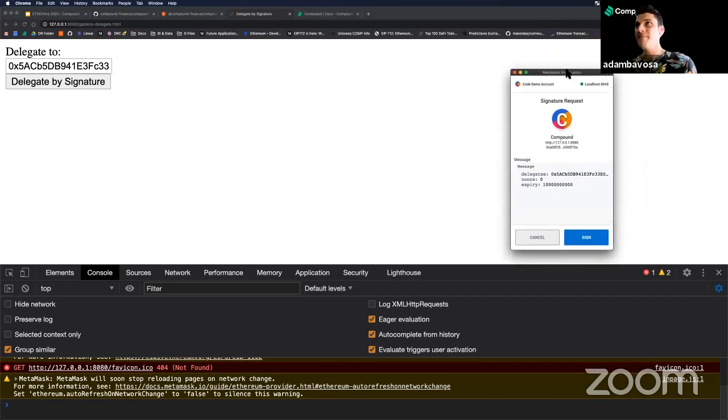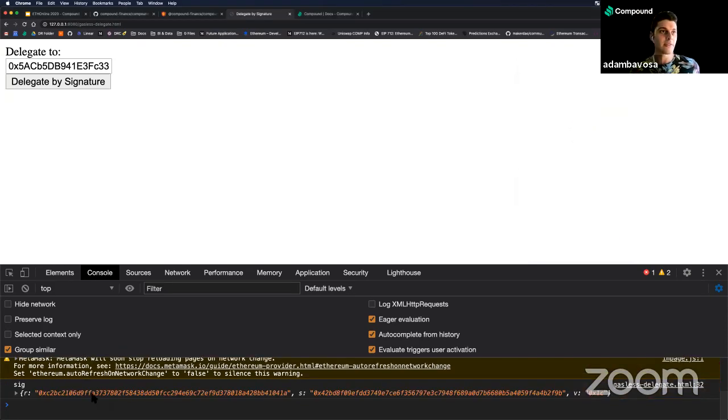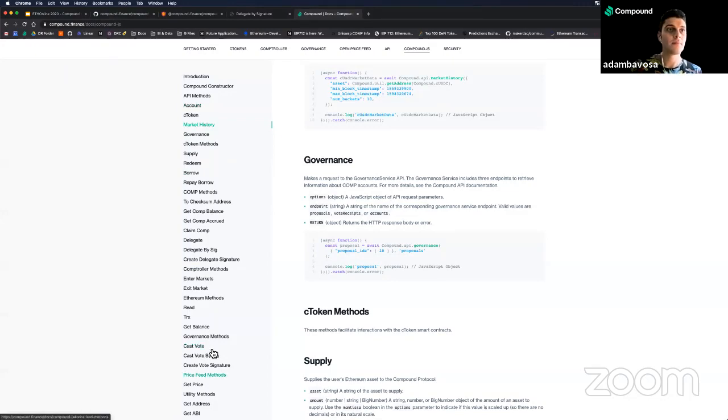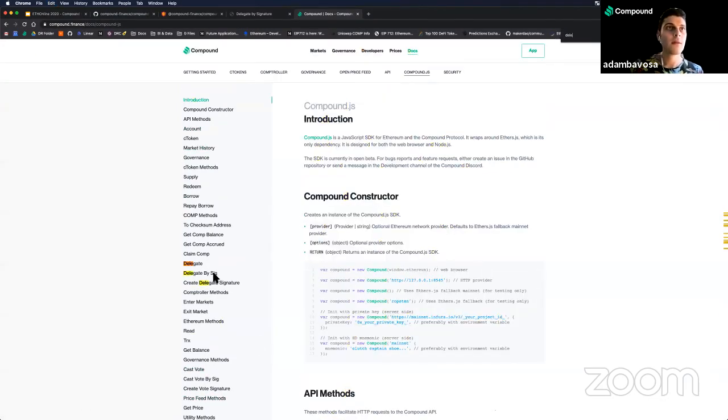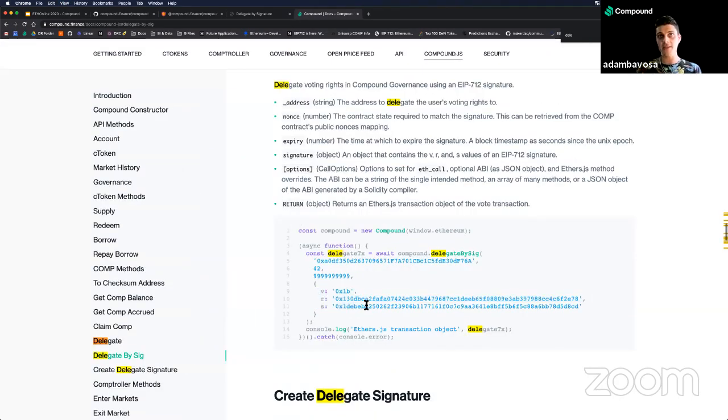There we go. Okay, so this is not a transaction. This is signing a transaction. So this is totally free, no gas. And here's our signature. So now the user has signed a transaction that another user can post on chain. So this obviously would be posted to the web server, and you can use the delegate by sig function. So you would send those parameters, the VRS parts of the signature, into a different Compound.js function when you're ready to use it.